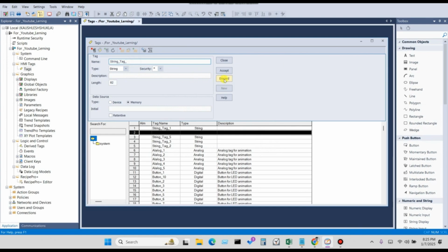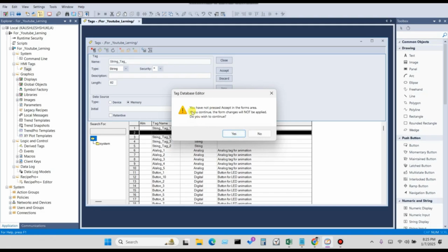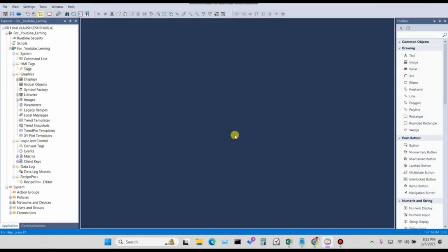Okay, close. Here you can see a pop-up. You have to press accept in the form of the area. Do you want to continue? The change will be applied. Do you want to continue? Click on yes. So step number 1 has been completed.